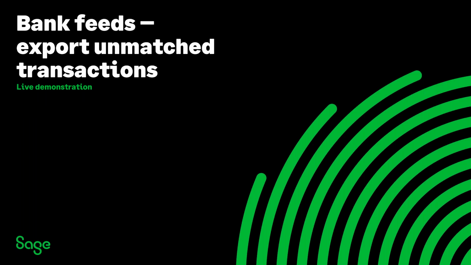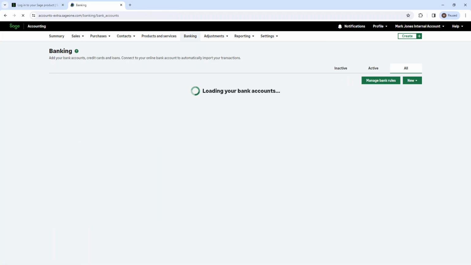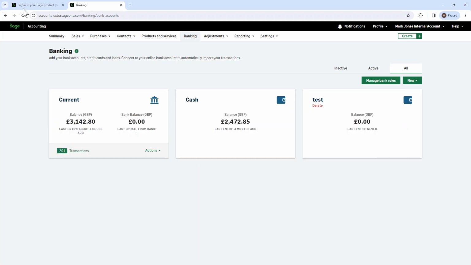Fantastic. And finally, in the demonstration section, if we go back to bank feeds, I'm going to show you how to export unmatched transactions. So if you need to export a list of unmatched bank feed transactions, this can now be done quickly by simply clicking on banking. So if I bring my software back and I go to the banking tab and then select the bank feed for the bank account you require.